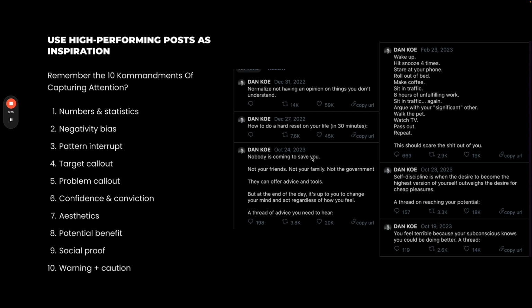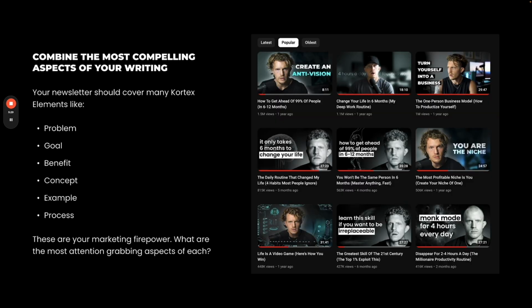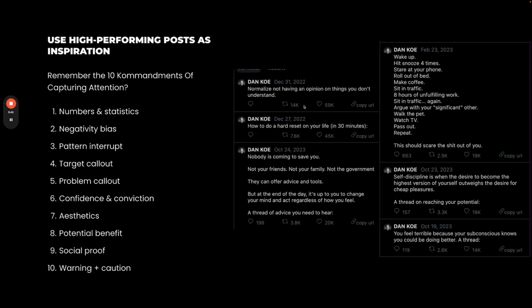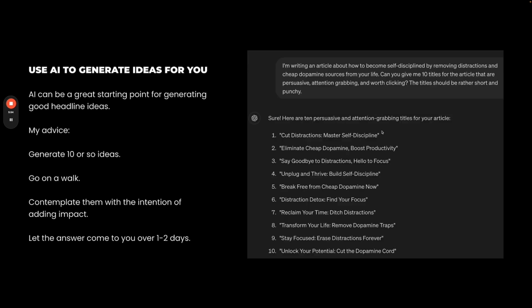headlines? Nobody's coming to save you could be in a YouTube thumbnail. It could be in the preview text of a newsletter. It could be the first part of a newsletter. Like think of if one of these was a newsletter headline, you could see it could be nobody's coming to save you, and then in parentheses, how to take responsibility for your future. So big idea and process. Again here, this should scare the shit out of you. Could be a thumbnail, could be preview text, it could be the title itself, things like that. I think that makes sense, right?